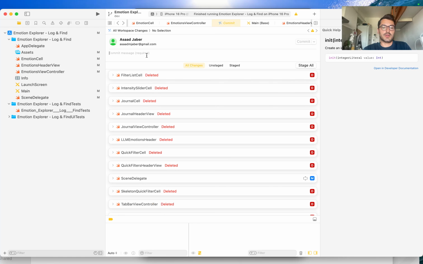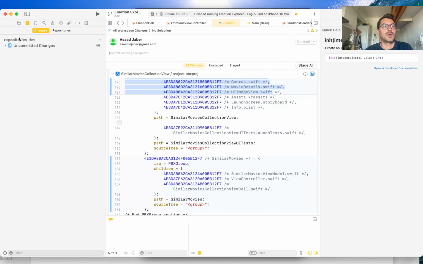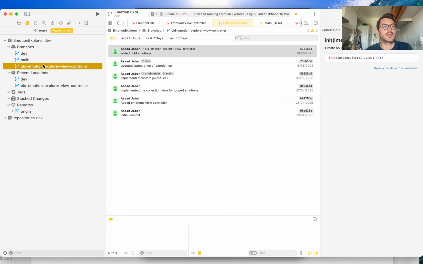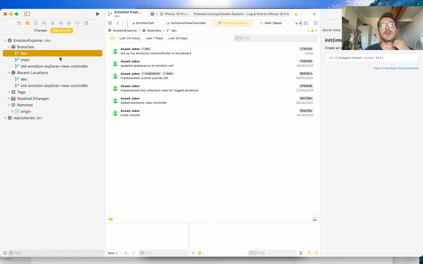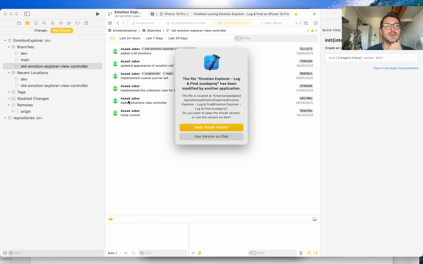So I'll just say set up my emotions view controller in Storyboard. Commit. Okay, so now I can go to the branch that has my second screen.